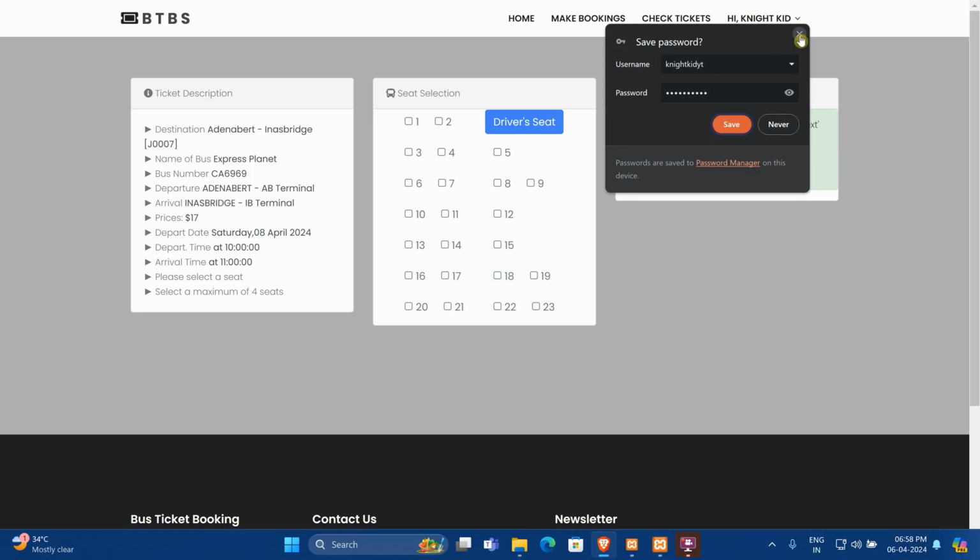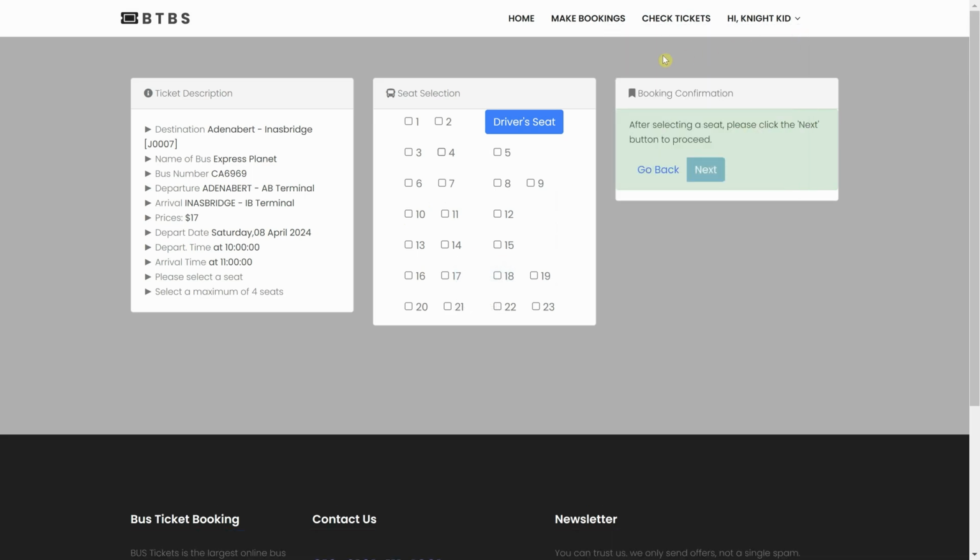So as you can see here, I tried to log in and I got the previous thing as I have selected. So this is my bus number, this is the departure timing, all those things. So $17, as we had previously seen. So select a maximum of 4 seats. 1, 2, 3, 4. So next, this is the driver seat. We can't select the driver seat. So if I click on that, it doesn't affect anything. So I can't do that.